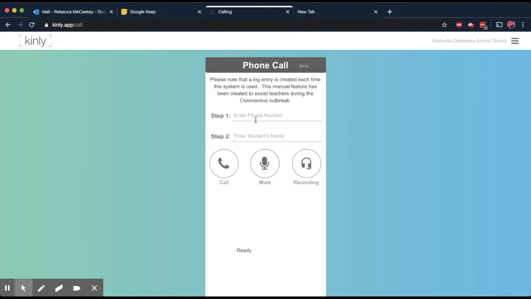And this is what you're going to see. So what you're going to do is you're going to put in the parent's phone number right here. You'll put in the student's name for recording purposes. That way when you look at your records, you know who you were calling. And then you're going to click call.